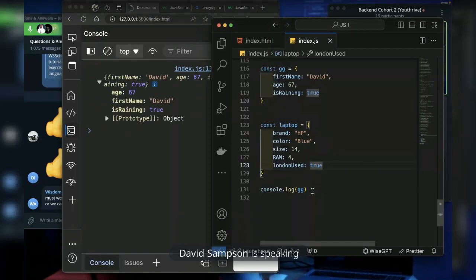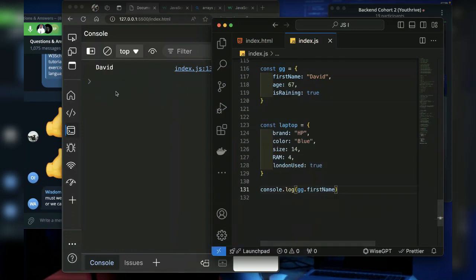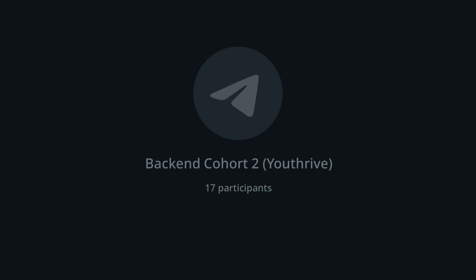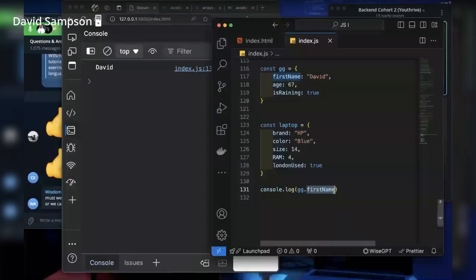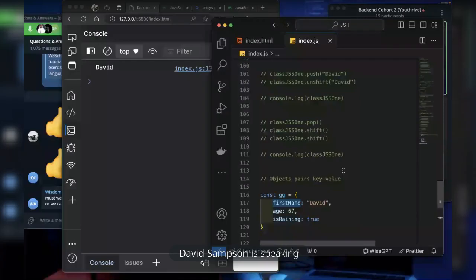Another thing is, I can decide not to print out everything, but to print out only one key. And then I can say dot first name. It will print out only the first name because I am using the key as a reference. So go into this object and print out the key called first name. That is what I'm doing. Oh, and I forgot to teach you how to do that with an array. Well, we're going to come to that.